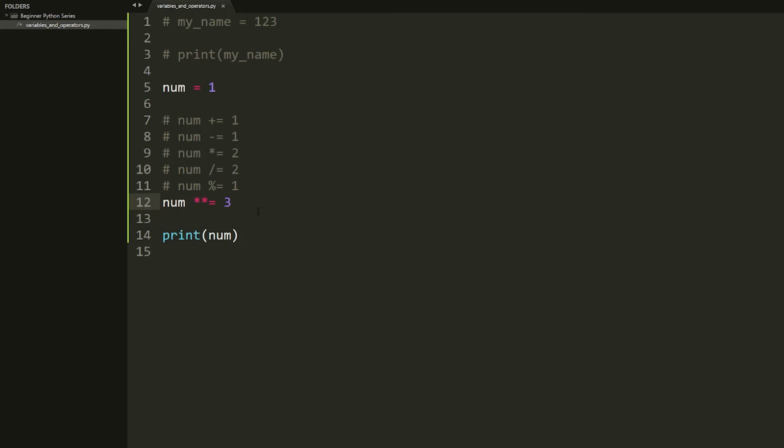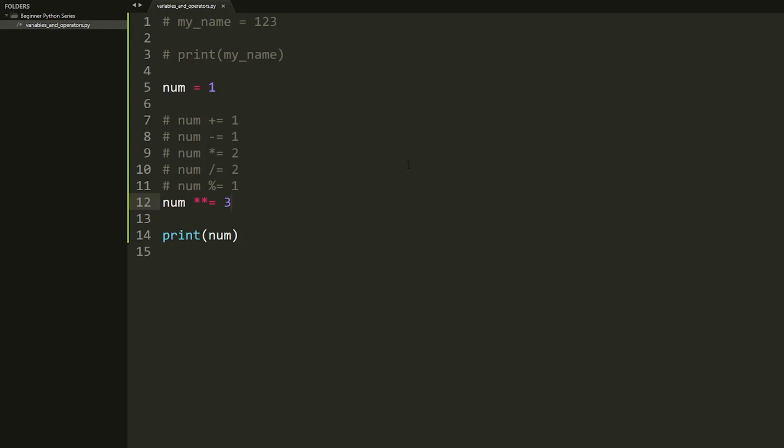Knowing that, make a guess, and I'll give you a couple of seconds. Got your answer? Well, let's test it with Ctrl B. And we get 1. This should be pretty obvious because 1 raised to the third power, as I said, is 1 times 1 times 1, and 1 times 1 times 1 is simply 1. So this is the last one.